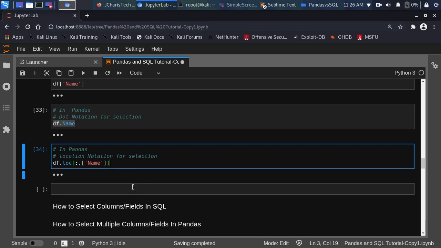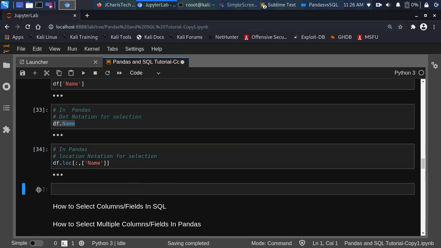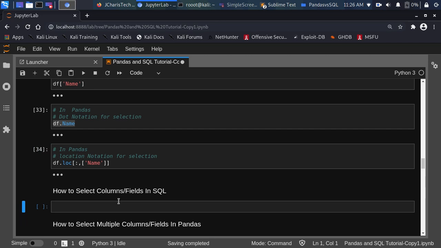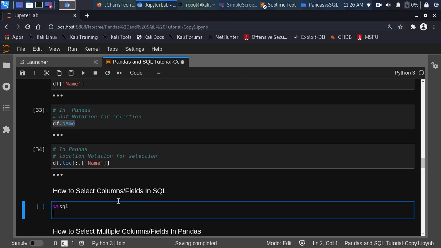Now let's see how to select fields inside SQL. So how do I select fields inside SQL? It's very simple. So let's use the percent sql. So it's going to be my select all, so whatever column that I want to select. So let's say I want to select the name column. So by default it is this, from, let's say my column, so country.